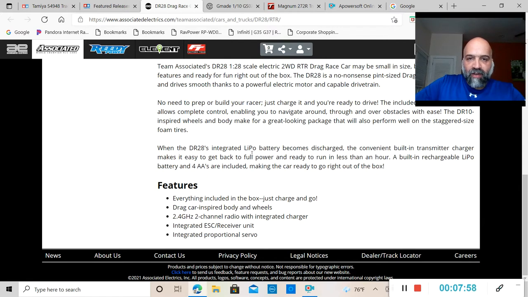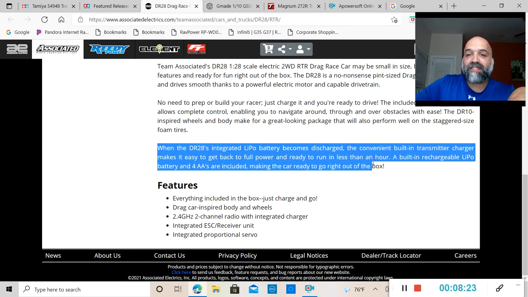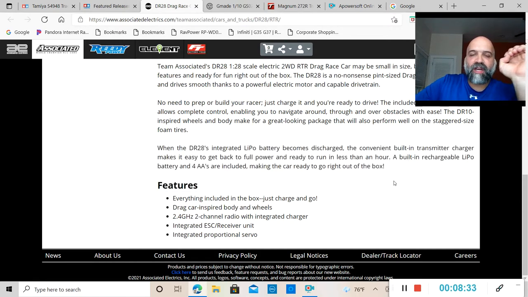The DR28 has an integrated LiPo battery, so I am mistaken. It is going to be coming out with a LiPo battery. What it says right here is, when the DR28's integrated LiPo battery becomes discharged, the convenient built-in transmitter charger makes it easy to get back to full power and ready to run in less than an hour. A built-in rechargeable LiPo battery and four AAs are included, making the car ready to go right out of the box.